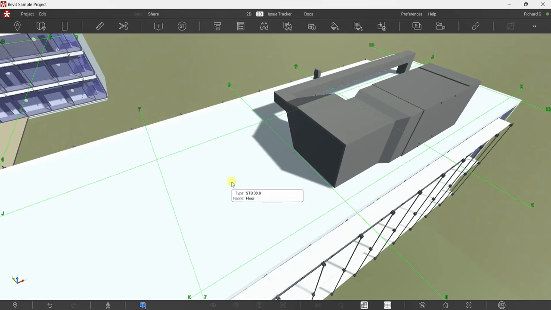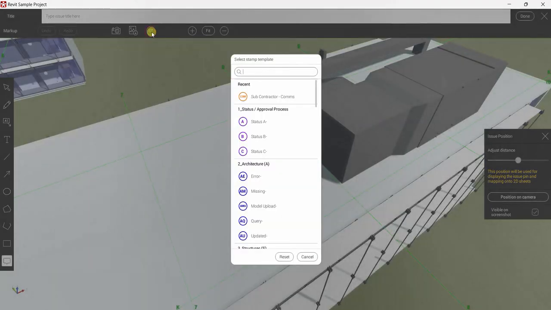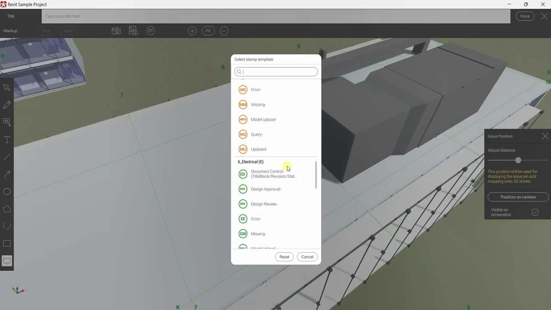From your tools here, you just need to click this icon. This is the tool that we need. You can press Control Shift I to create the issue. That's the shortcut, or just click this icon. If you have a stamp created in your project, you can use a stamp. Let's say this one is for construction.